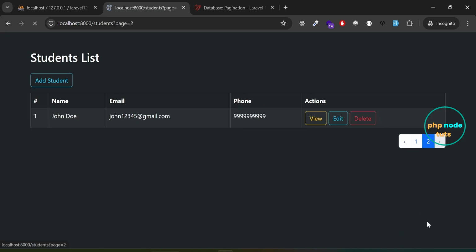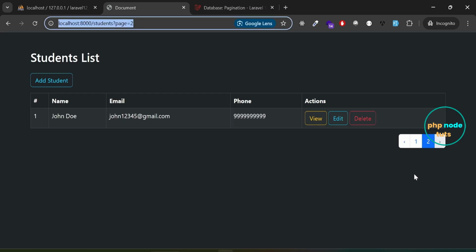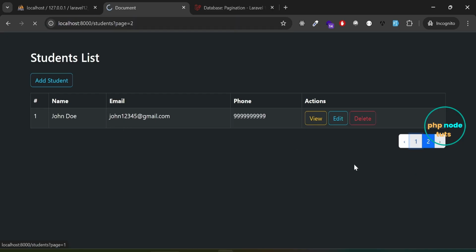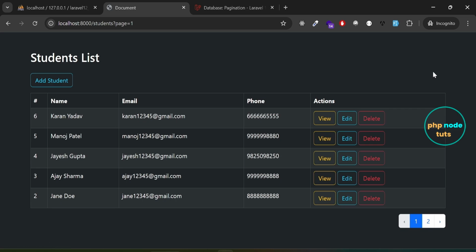Click on page 2, and you will go to the second page. You'll also see page=2 in the address bar. Click on 1 to go back to the first page. Now, let's customize the pagination links to display in a dark mode style.